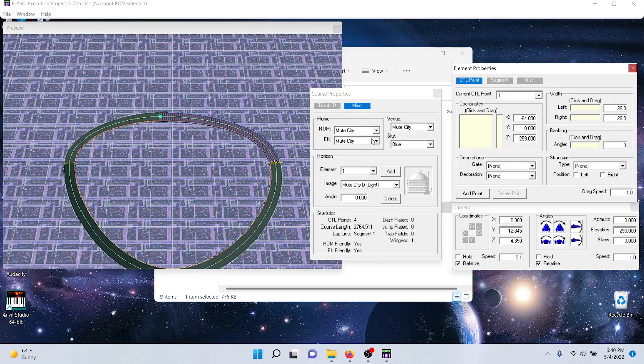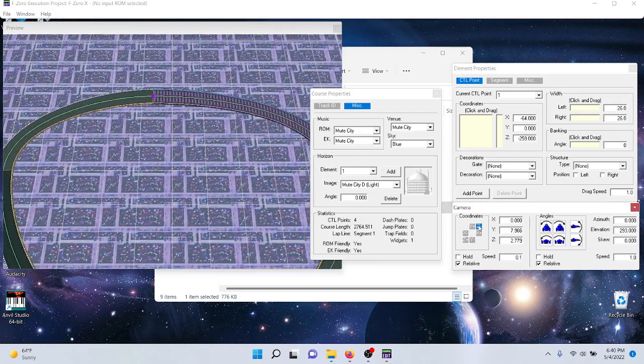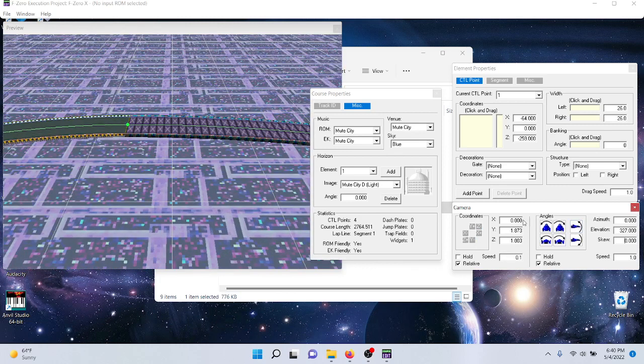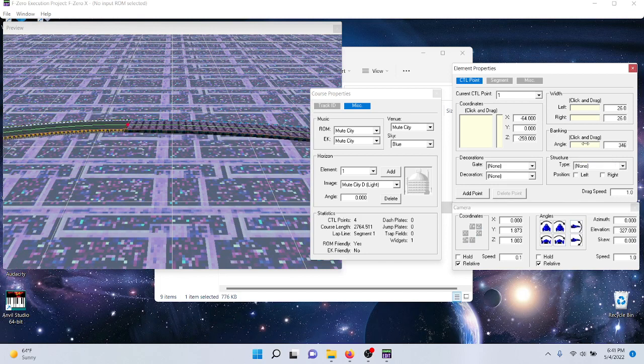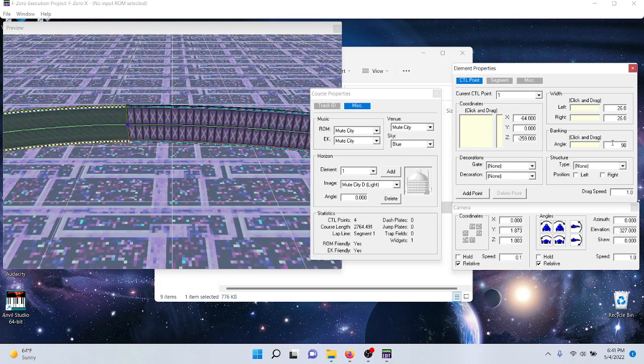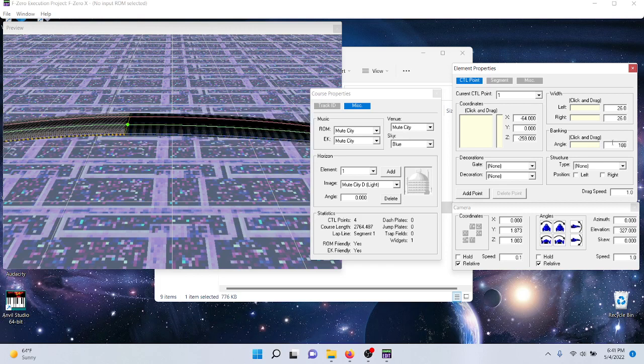And your banking, I'm going to go ahead and zoom in and show you what the banking does. So if I bank it, or if I click and drag to my left, the track will be tilted to its left. You see what I mean? Or if I do it to the right, the track tilts to the right. And if it's angling, 90 degrees is sideways, right? 180 degrees, upside down. 360, right side up.